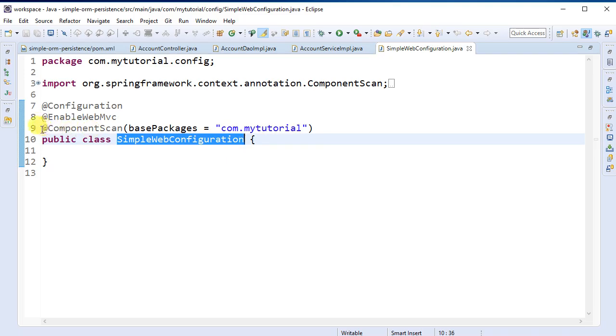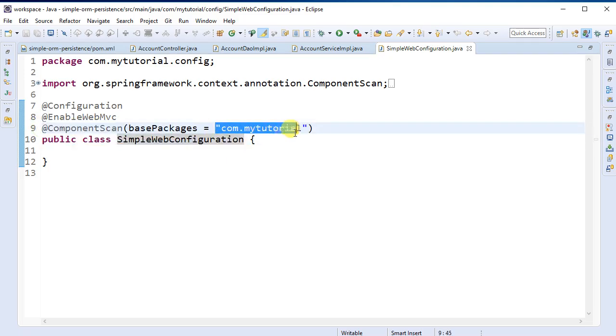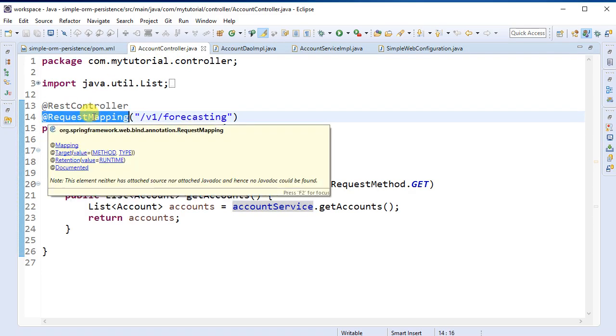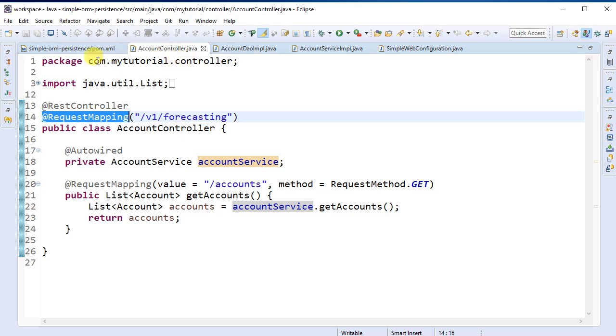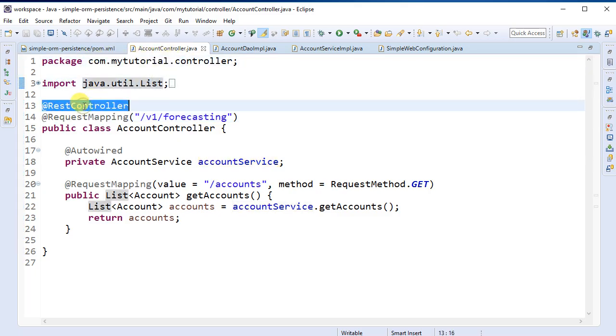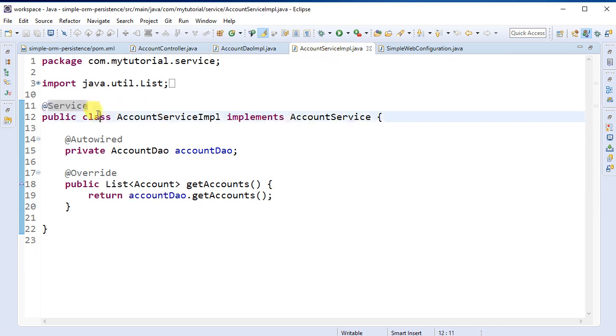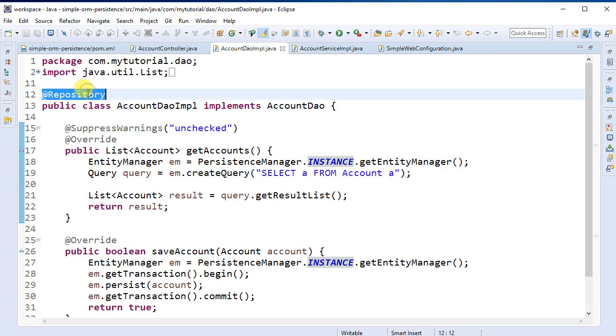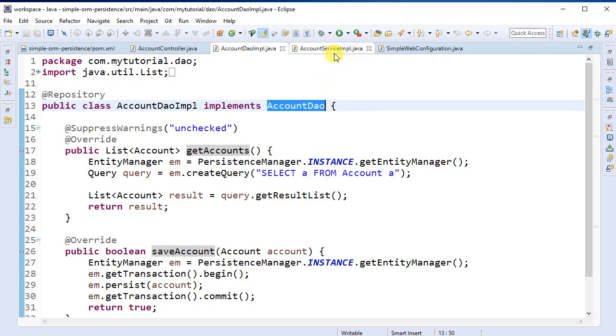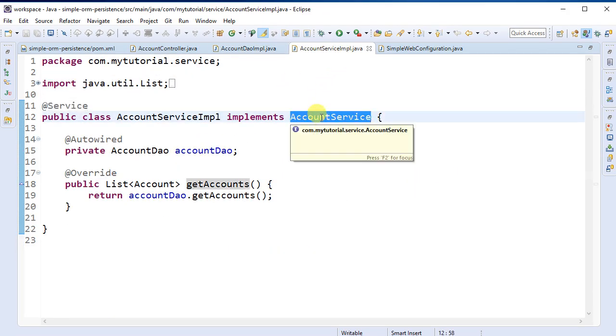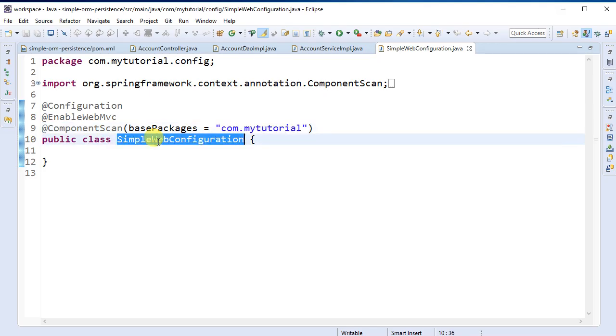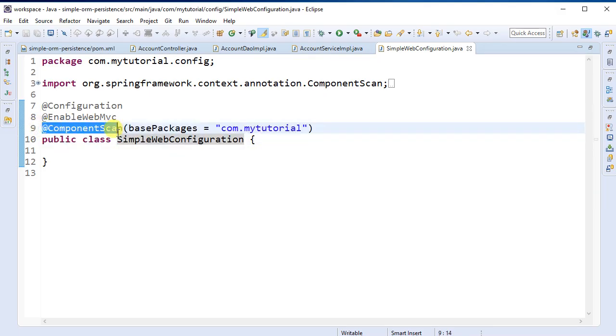So now that we have done the component scan and said the com.mytutorial package, everything in this controller will be scanned, because that's in a sub package within com.mytutorial. So this RestController will be scanned. This AccountServiceImpl, with the @Service annotation, will be scanned, and also AccountDaoImpl, this @Repository, will be scanned. And also it is coded to interface, so you have an AccountDao, it just defines the interface. Same way the AccountServiceImpl also has AccountService, which is an interface as well.